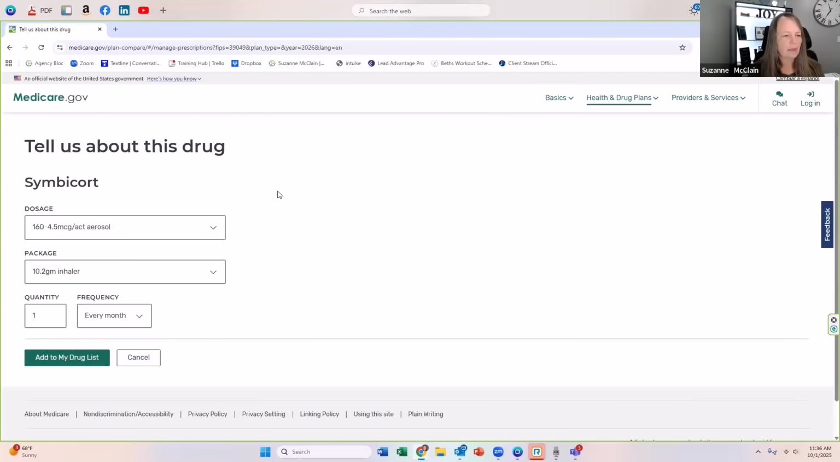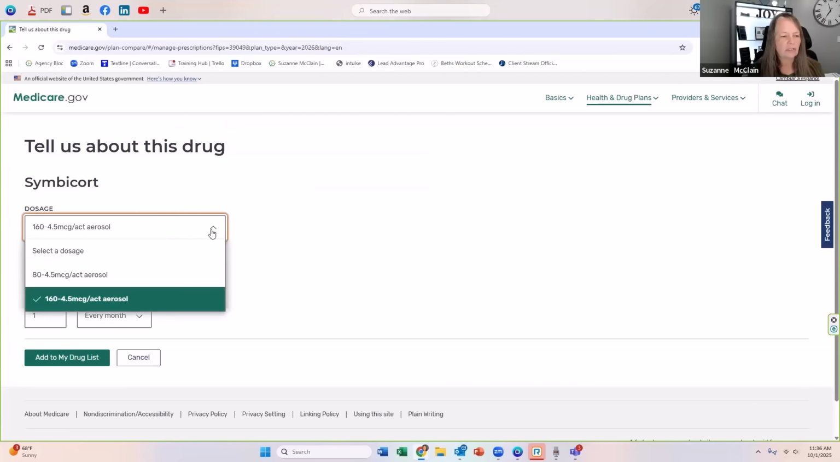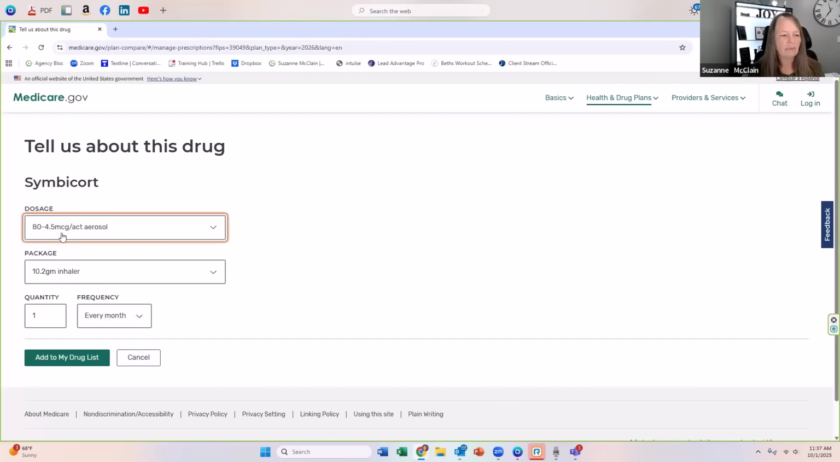So keep brand. Now, once again, look at the dosage. There are 2 different options. There's an 80-4.5 micrograms, or there's a 160-4.5. So you got to know which one of these, and it would say it on your prescription. So let's go with the 80.